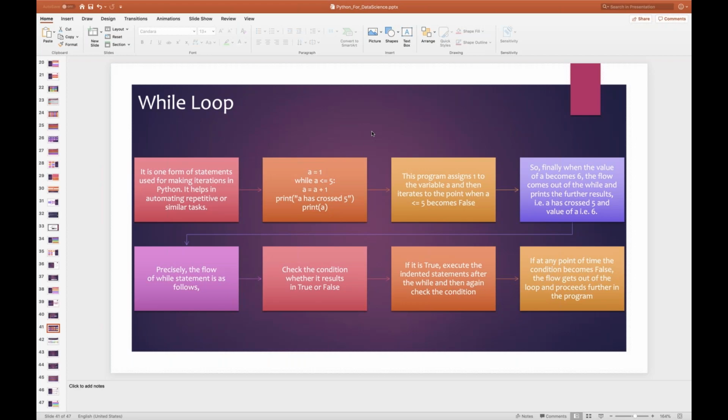This is my first run of stress testing. This is my second run of stress testing. This is my third run of stress testing. That is called iterations. So a while loop is one form of statement used for making iterations in Python. It helps in automating repetitive or similar tasks.